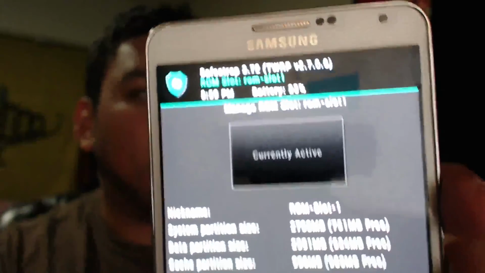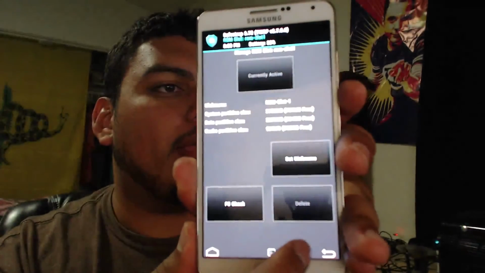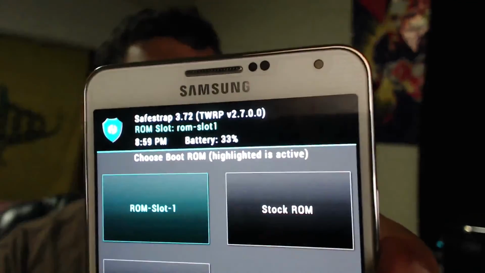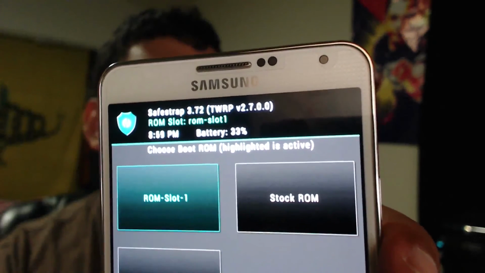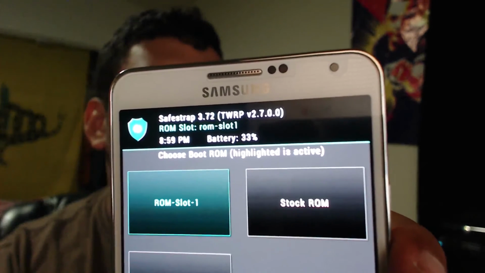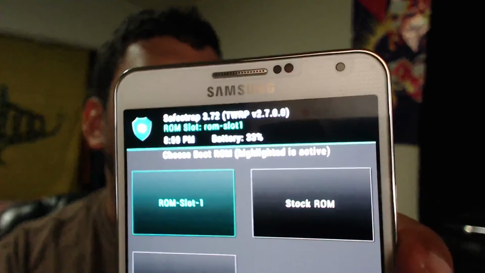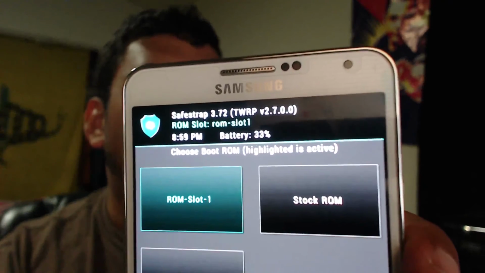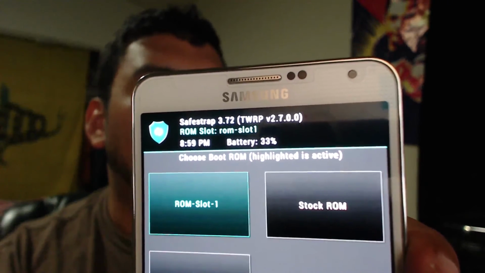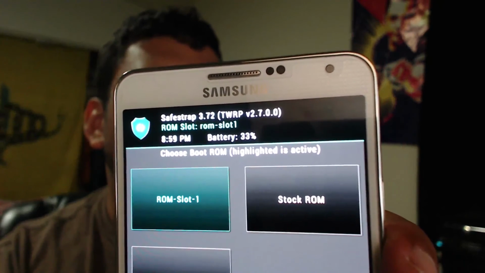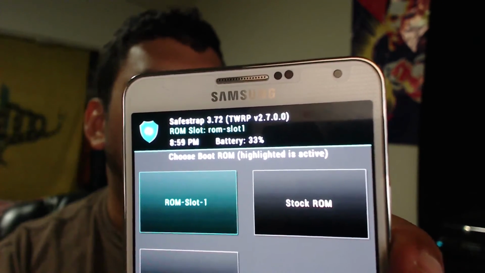I'm gonna go ahead and hit back right here, and as you see, the stock ROM is right there next to it, which is the one that you should have something on. On stock ROM, I have the Baja ROM, and it works pretty well, except the GPS is kind of sketchy. It just doesn't work too well. So I just went ahead and rebooted really quick, but hopefully that cleared up a couple things.